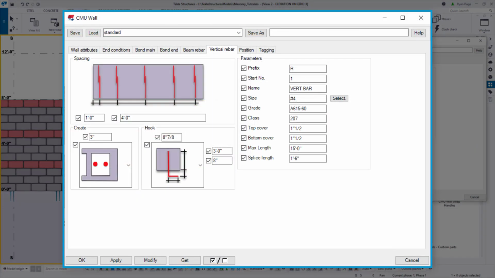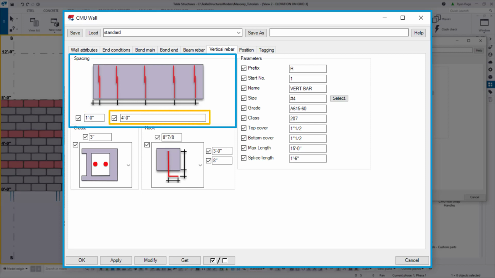To apply vertical reinforcement, we just simply need to move over to the Vertical Rebar tab. Now there's a few areas where we can affect information on this tab. Up in the top right, we can specify our spacing, with both the initial start space off the start point of the wall, as well as the intermittent spacing there on out. And we can provide a single value that'll repeat, or a string of values to provide variable spacing.